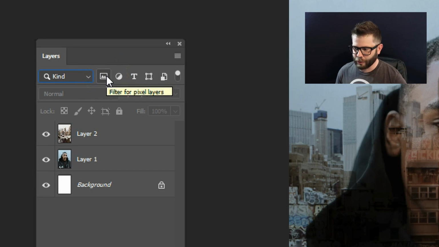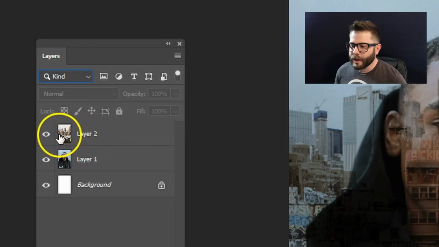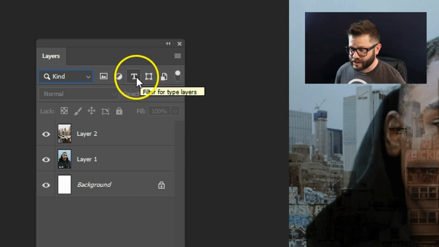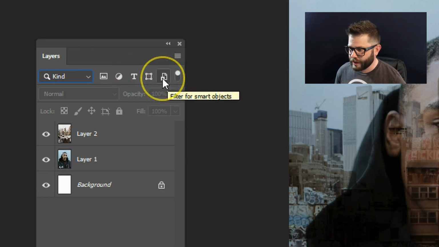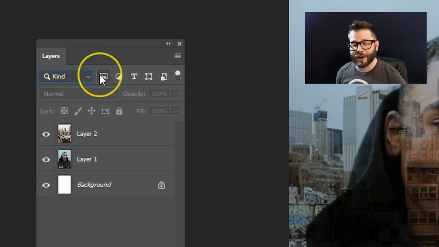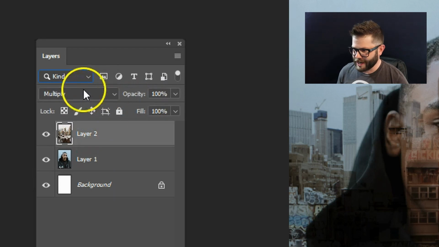So you can filter for pixel layers, which essentially means if it's raster or if it's a picture. You can also do adjustment layers, which we will get to shortly. Text layers, shapes, and then filter or smart objects. That's just a really good way for you to find layers that you're looking for. You're not going to have a lot of trouble right now since we have 2, count them, 2 layers, so we aren't going to need this, but in the future it will be helpful. Next, moving on down.